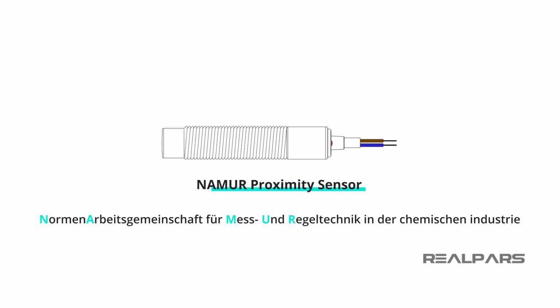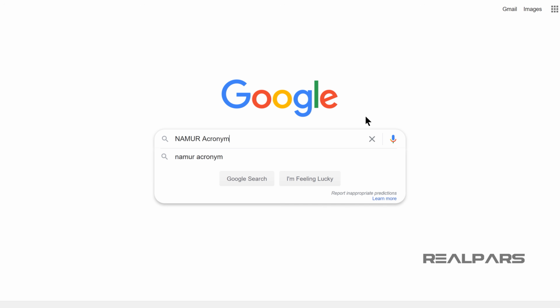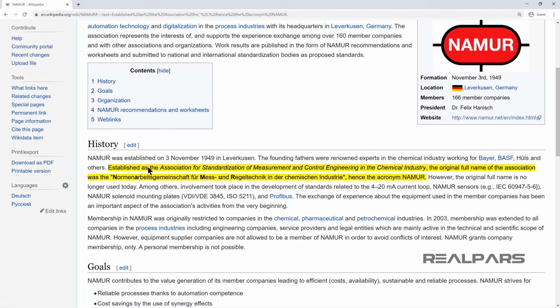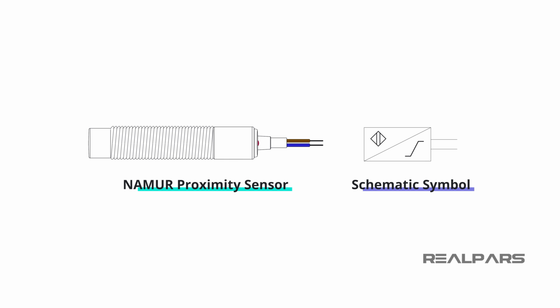The term Namur is an acronym for a very long German description. If you are interested in the exact description and its English translation, you can find it easily on the internet. Here's the schematic symbol for a Namur proximity sensor.